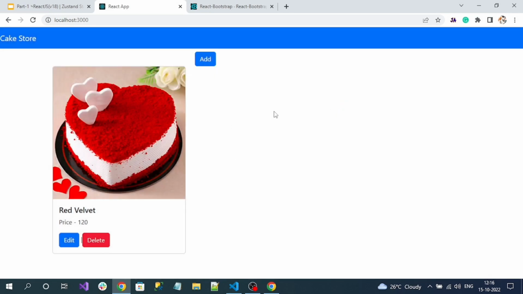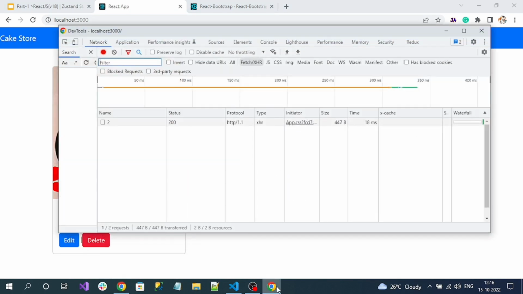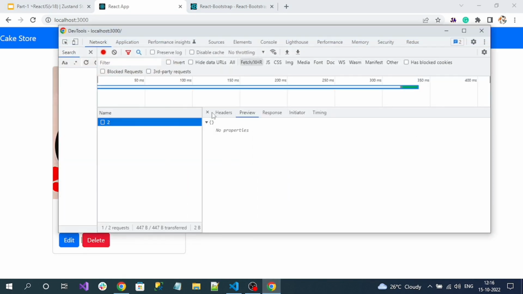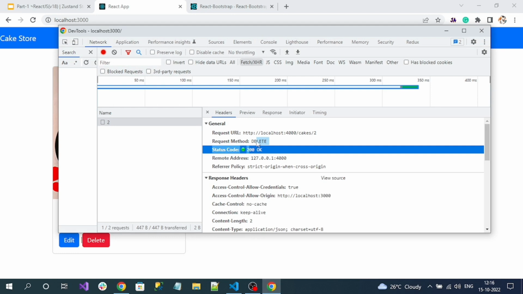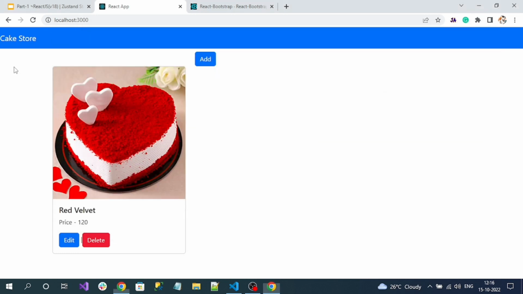See, the item is removed from the UI. That means the item is removed from the store. And if you check the network call, you can see our delete API call, request method delete. And if I reload also, we won't get that deleted item because it is successfully deleted at the server also. So like this, we can implement the delete operation using the Zustand store management library.